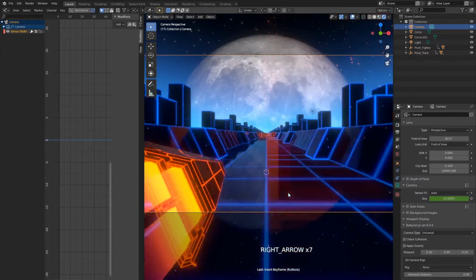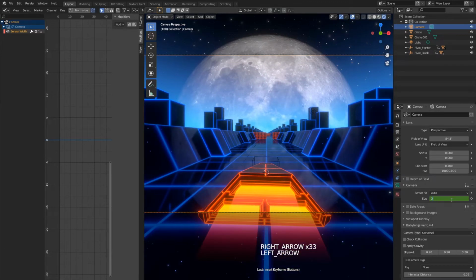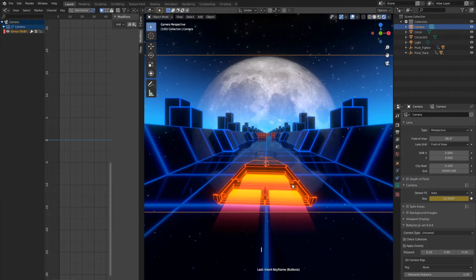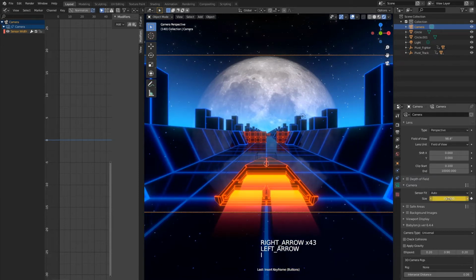Go to frame 100, shortly after we have passed the gap. Set sensor size back to 32, and keyframe it. Scroll forward to frame 140, insert a keyframe on sensor size.